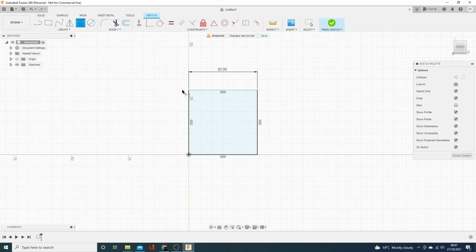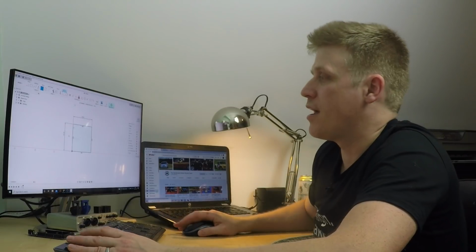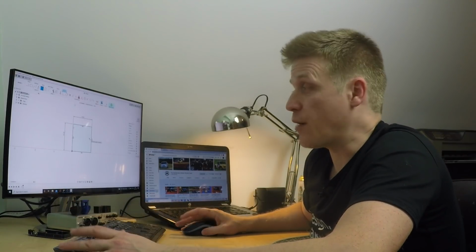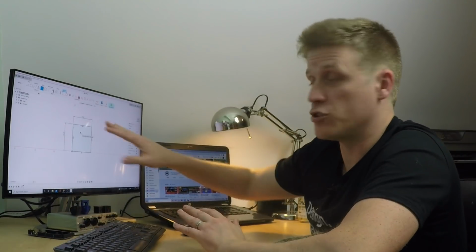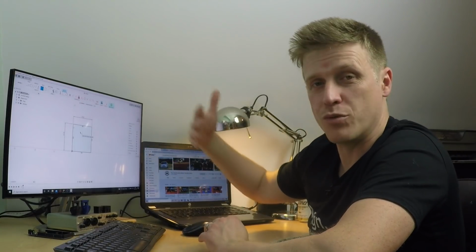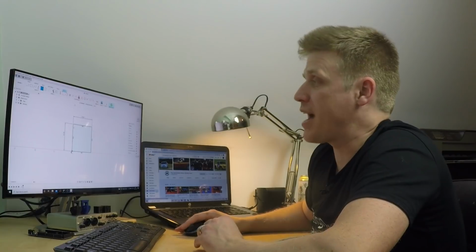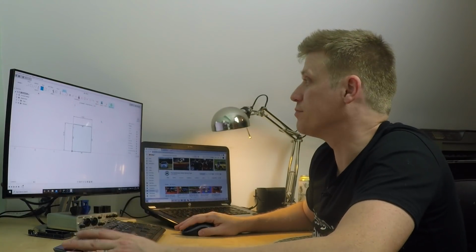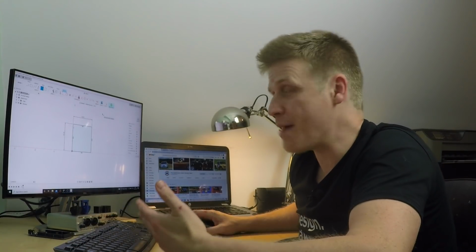Now this isn't constrained because it could still move this direction. So if we constrain that there, again it's going to come out as 30 because it already is. Now we could have put those dimensions on when we drew the square, which is what we will do in the future, but you can do these things afterwards. And now it's black, it's fully constrained. Excellent. So we've got our square.